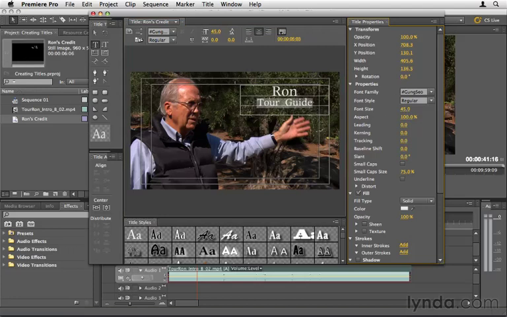Don't have an exact number for you, just depending on the font you're using, just change the size until it looks right to you. I'm going to click and drag to select Ron. I'm going to make this a little bit bigger until Ron takes up about the same size as Tour Guide. And actually, I might go back to Tour Guide and make that a little bit smaller. There we go.